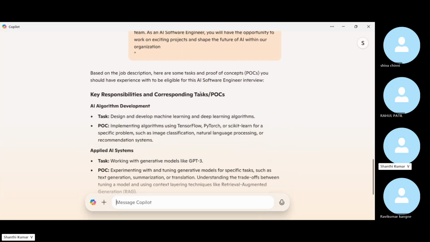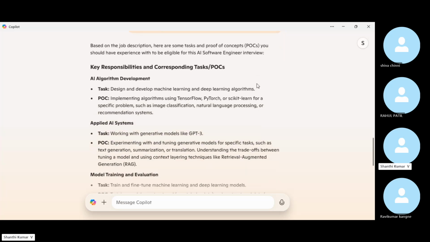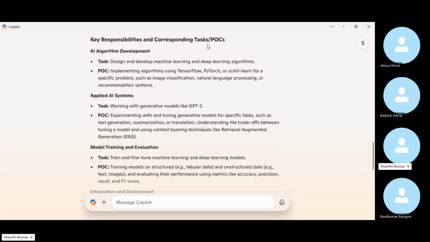Okay, what it says: based on the JD, here are some tasks and POCs you should have experience with to be eligible for this software engineering interview. Key responsibilities and corresponding tasks or POCs. First task is design and develop machine learning and deep learning algorithms. Yes, implementing algorithms using TensorFlow, PyTorch, scikit-learn for a specific problem such as image classification, natural language processing, or recommendation systems. Is my Copilot visible to you guys? Yes, sir. Okay, you are able to see. First task is this one, with reference to AI algorithm development, basically.